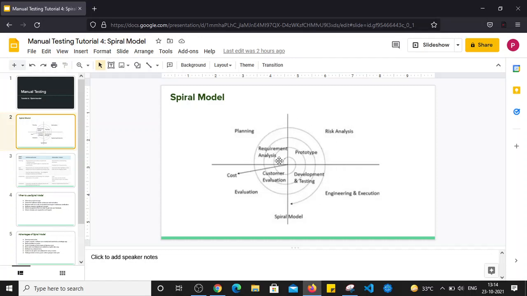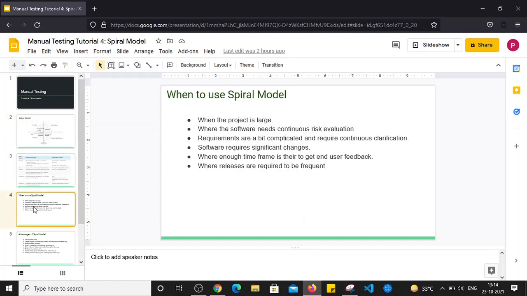So after the end of every cycle, one version will be released. After the first version, the second version of the software will be released. After completion of, say, the third cycle, the third version of the software will be released. Right, so this is basically the fundamental of the spiral model. So the next question comes: when to use the spiral model?